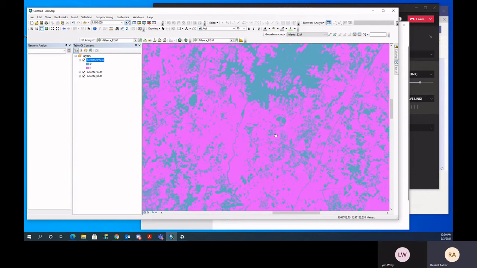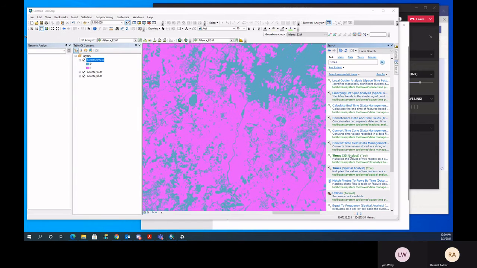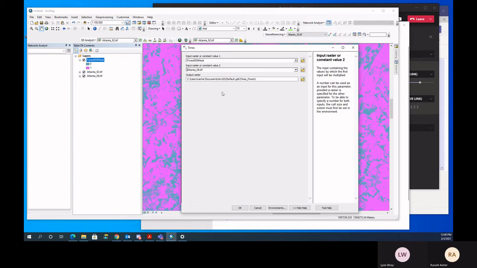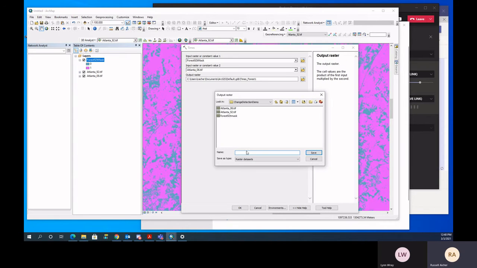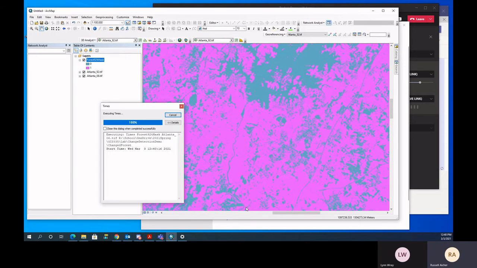Now, to figure out what happened to forest in the 2000s, by 2006, I'm just going to use the times function. You can use raster calculator if you've used it before. We're just multiplying them together. So order doesn't matter. I'm going to say the forest mask times the 2006 data. I'm going to call my output changed forest. And I'm going to click OK.